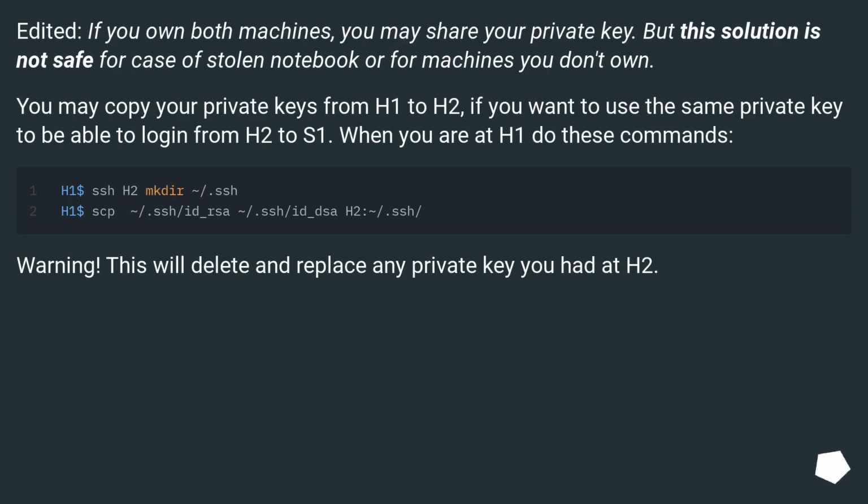Edited. If you own both machines, you may share your private key. But this solution is not safe in case of a stolen notebook or for machines you don't own. You may copy your private keys from H1 to H2, if you want to use the same private key to be able to log in from H2 to S1. When you are at H1, do these commands. Warning! This will delete and replace any private key you had at H2.